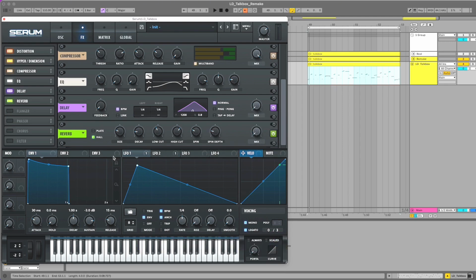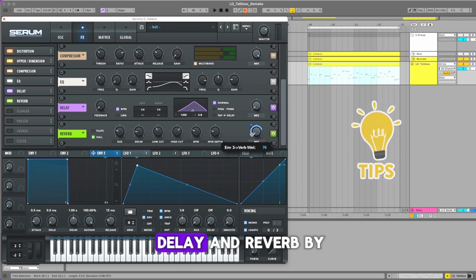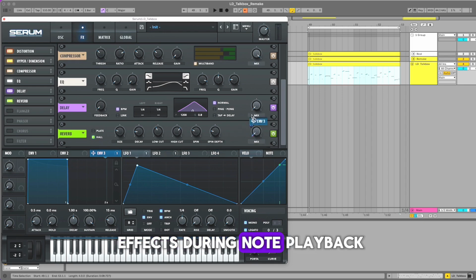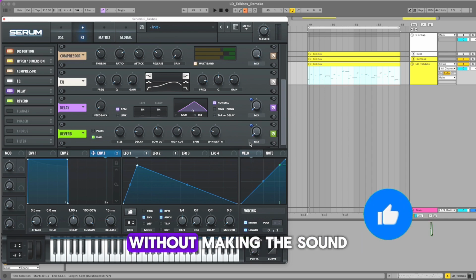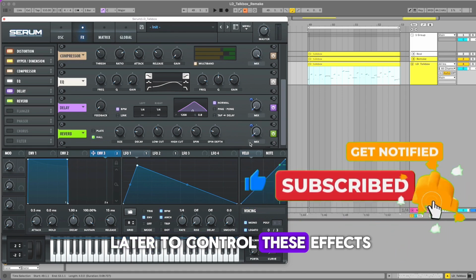Here's a useful trick. Assign an envelope to negatively modulate the mix knobs of both the delay and reverb by around 50%. This will reduce the effects during note playback and bring them back when the note is released, filling gaps and adding space without making the sound too washed out. We'll use a macro later to control these effects.